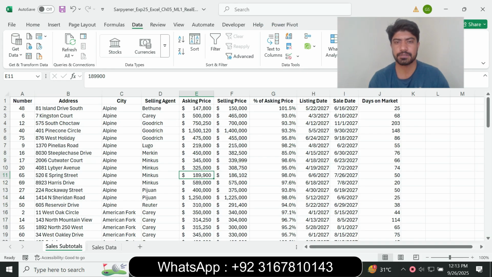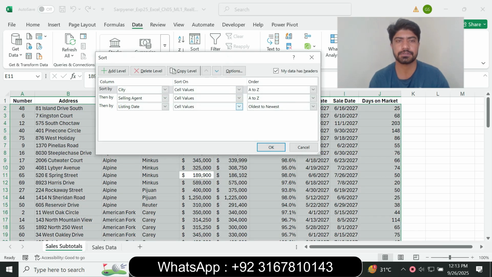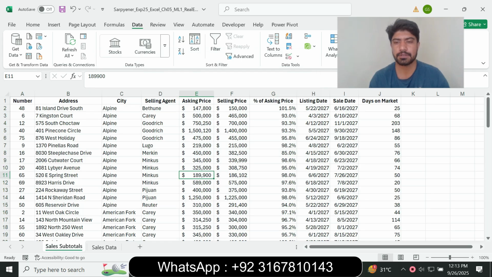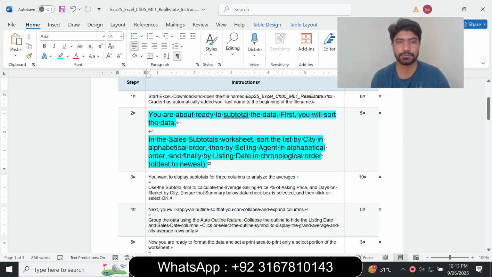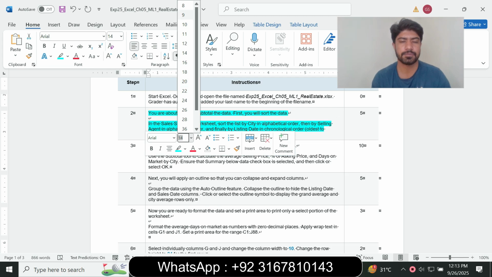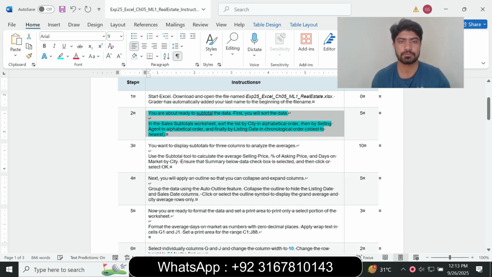So next is sort the data. Go to the Data tab and click the Sort and Filter group. Click Sort and click OK. So question number 2 is complete, and we move to question number 3.